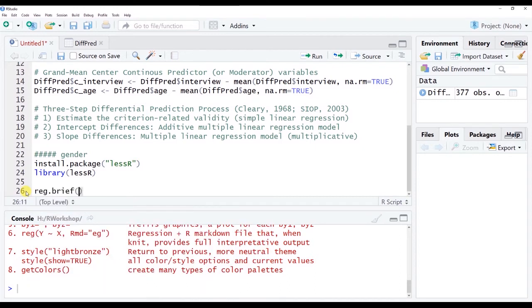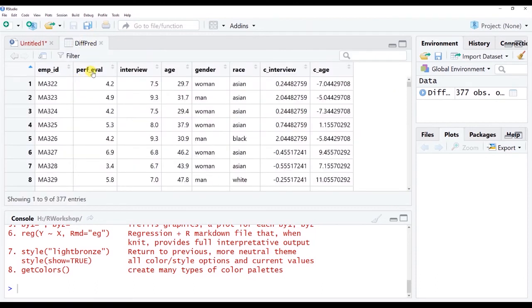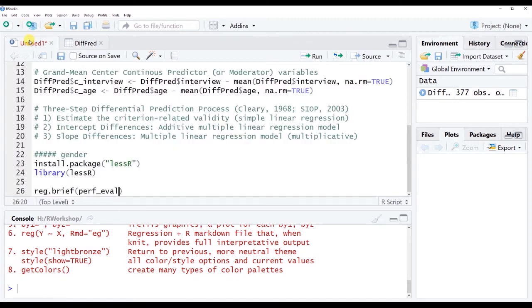I'm going to use the reg.brief function here just because I'll assume all the statistical assumptions have already been met, and just to save some space and time, we'll use this to get an abbreviated version of the regression output from the lessR package. Okay, so first we need to specify as our first argument the regression model. And so it's going to be perf eval. So if we look here, it's perf eval, and then that is going to be our outcome variable. Interview is going to be our predictor variable.